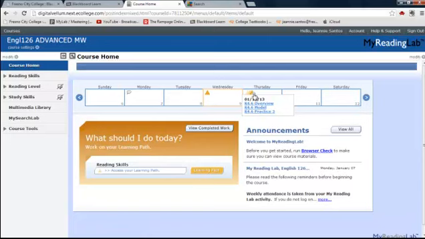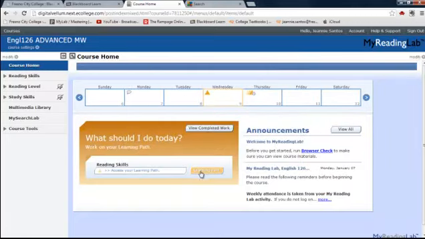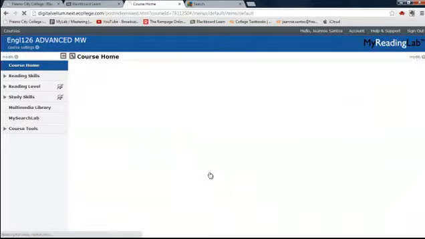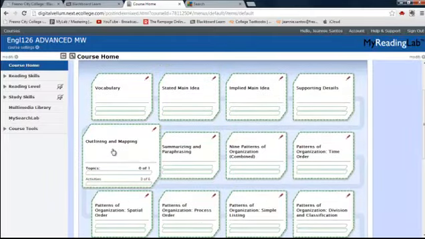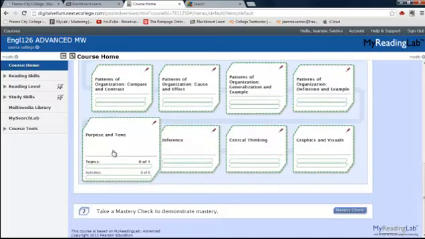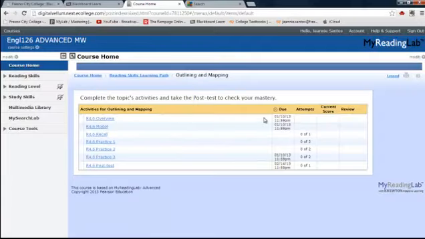But I think the easiest way is to look at your schedule, and from your schedule, excuse me, you can click on this access your learning path, either place here, and look at your schedule. The outlining and mapping is due. So you click on that. This is the whole schedule here, outlining and mapping. And then here's your due dates. This will show how many attempts you have and your score.